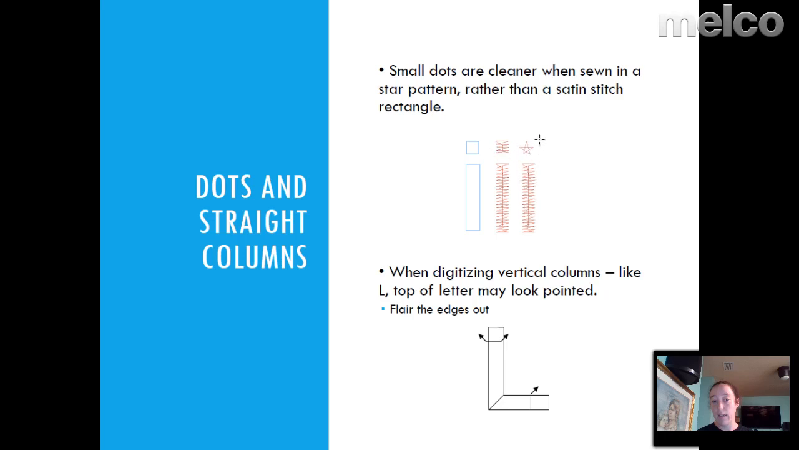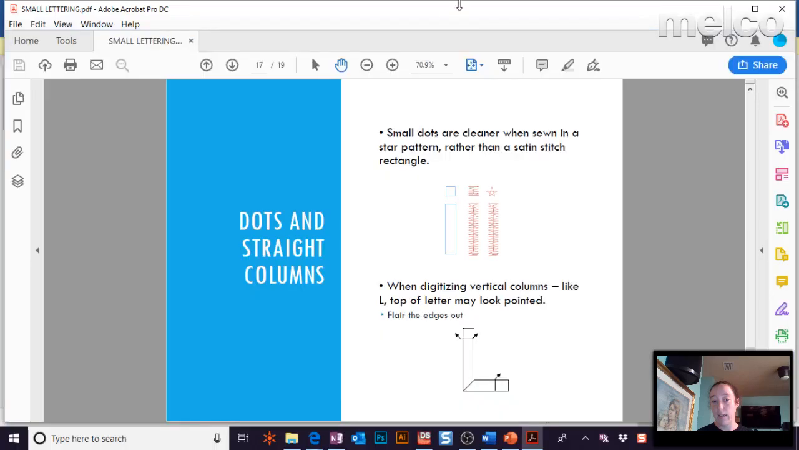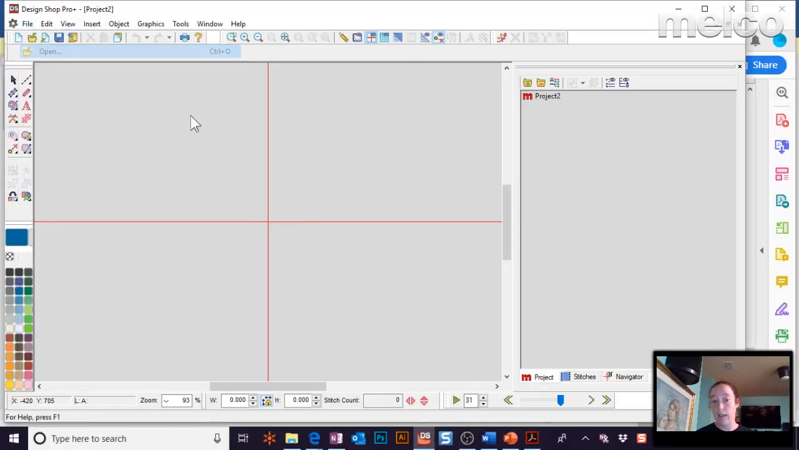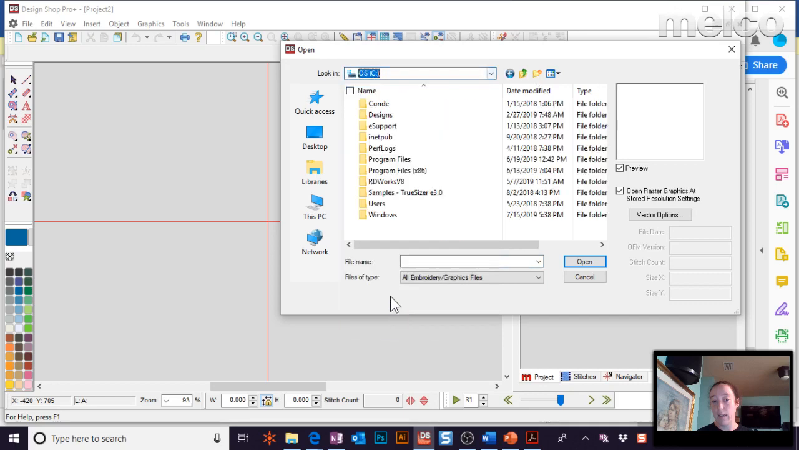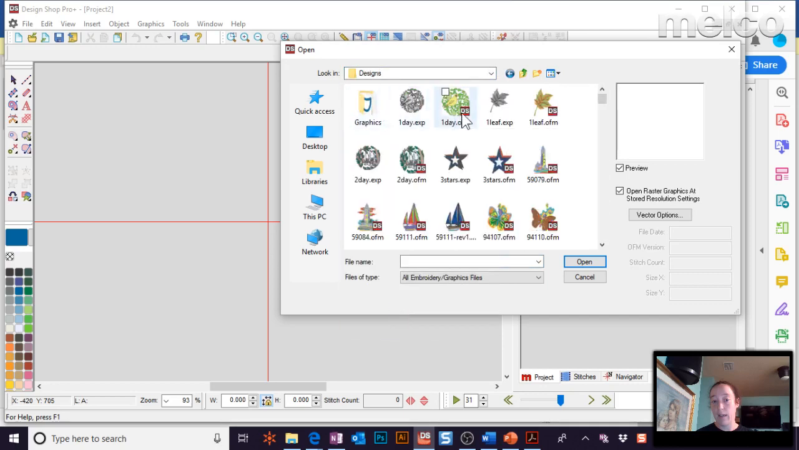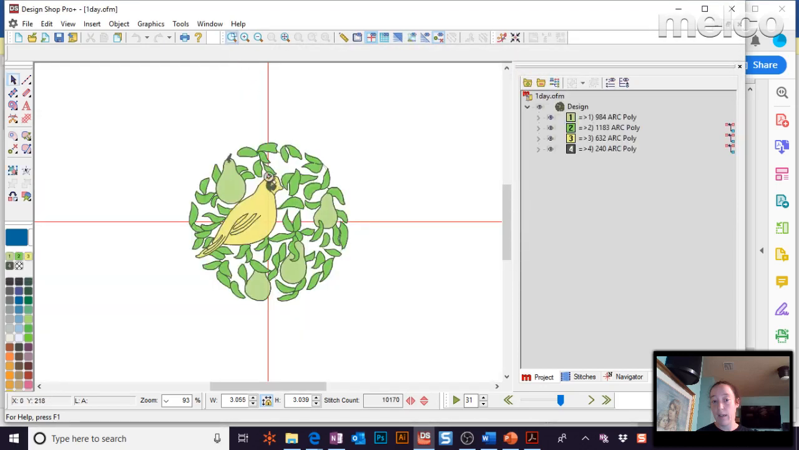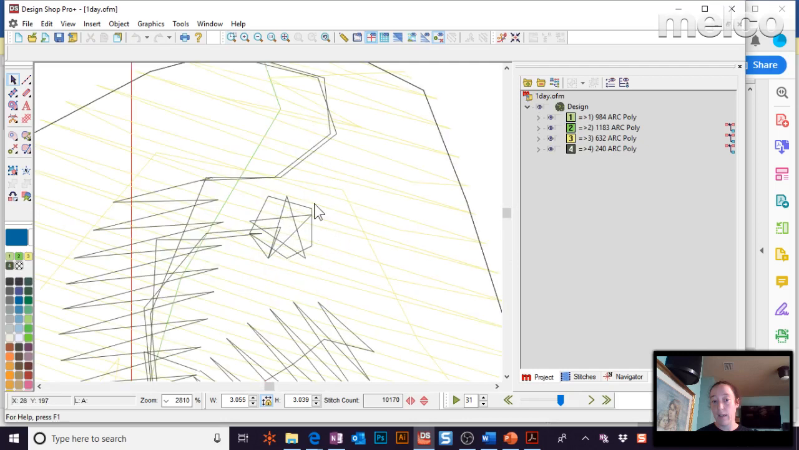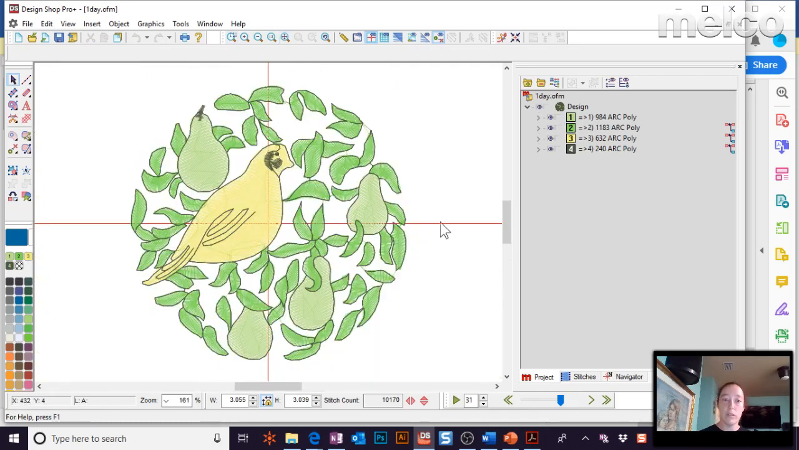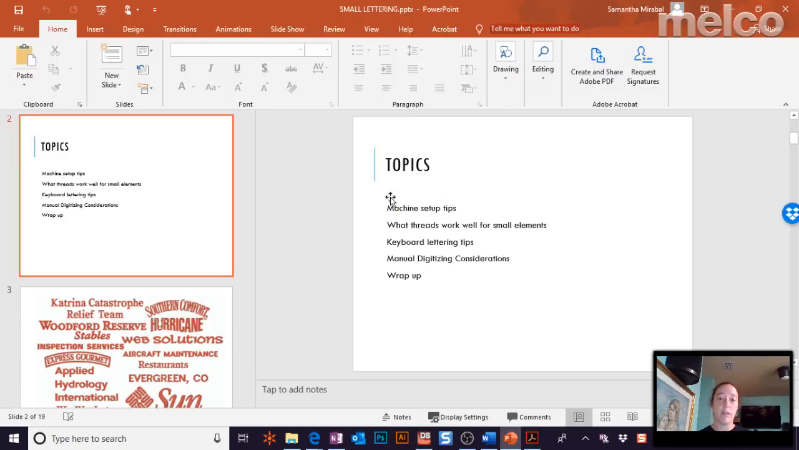A good design you can look at and sew, if you've never seen that effect before, is the oneday.ofm in DesignShop. Most of your trainers, when they show up, will sew that at some point. But I'll show you where it is. In Design Shop, go to File, Open, go to your C drive, Designs, right here. That installs with the software. If you look at that, the eyeball is a star. See that? That's one where you can see the effect: something really small sews out with minimal stitches and it looks really clean. Okay, so it's just one spot you can see that.